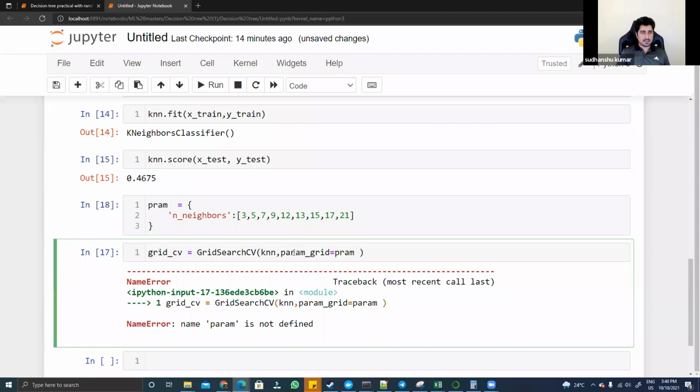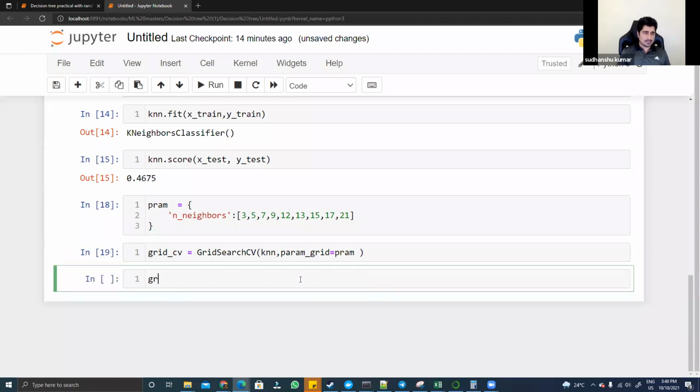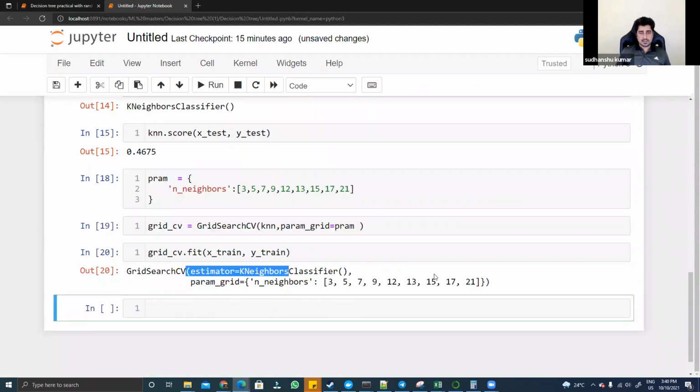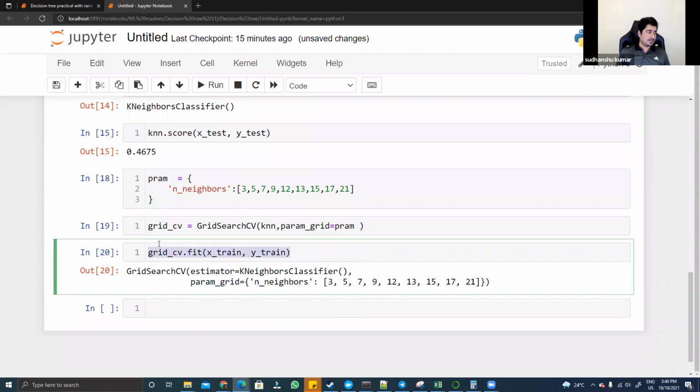Okay, so this was the variable name, and grid search CV dot fit, and here we can try to fit in our data set, not test, train we are supposed to fit, and then y_train, and this is going to train a model, which is going to give me the best possible parameter. So I can find out the best possible parameter by using grid_CV dot best_params, and here number of neighbors turns out to be 21.